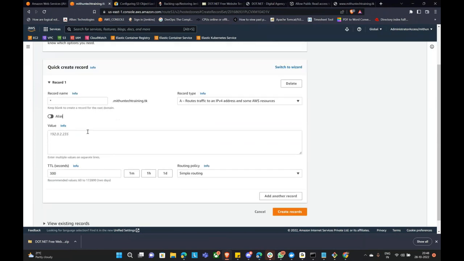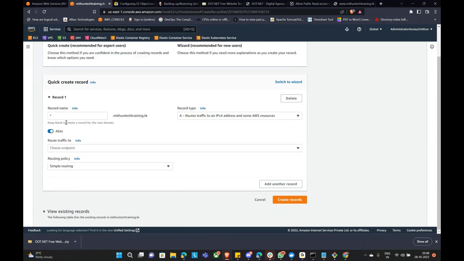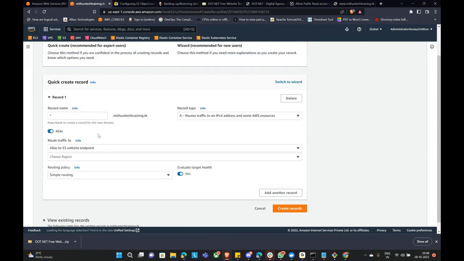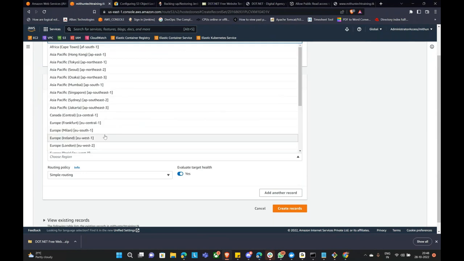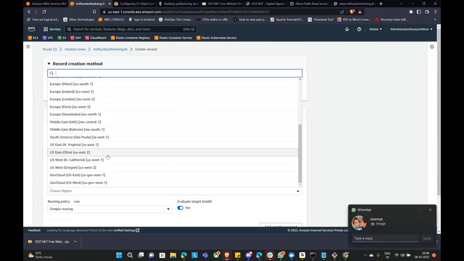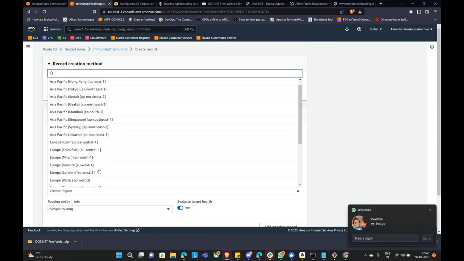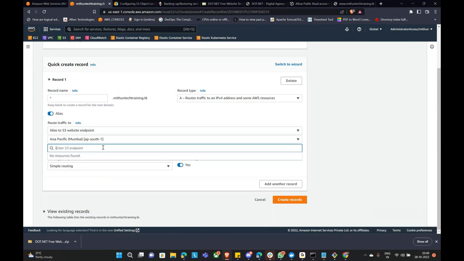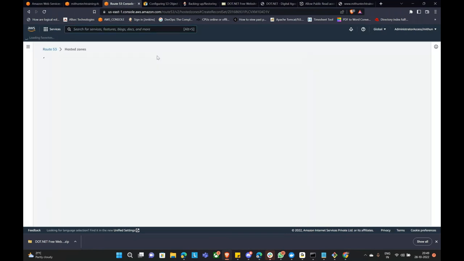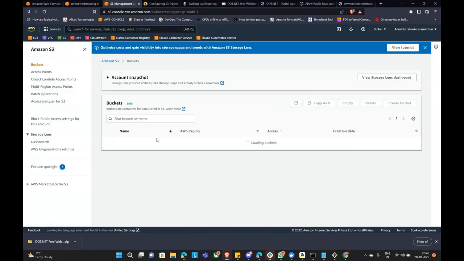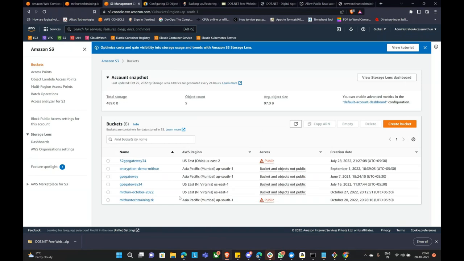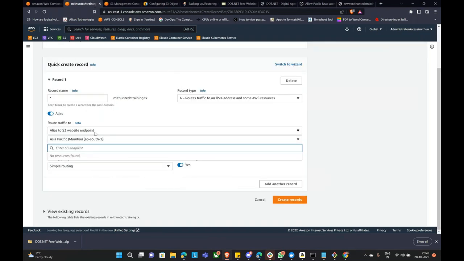So this is the A record, create alias and select the S3 website endpoint, and which region? Mumbai region. It's in Mumbai only, right? One second, let me cross verify whether I created it in Mumbai region or not. Yeah, Asia Pacific Mumbai. So let me just see here: S3 website endpoint and choose region.